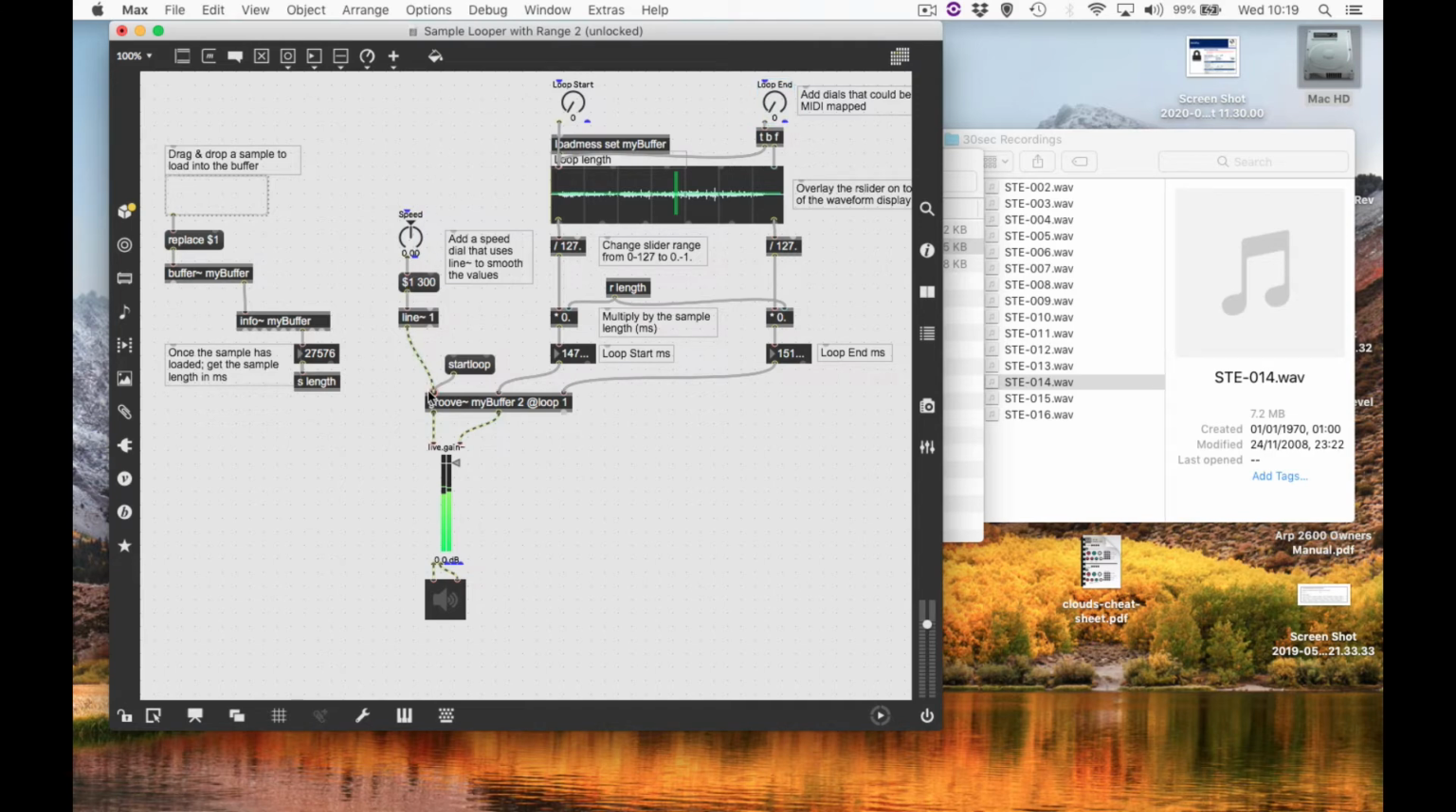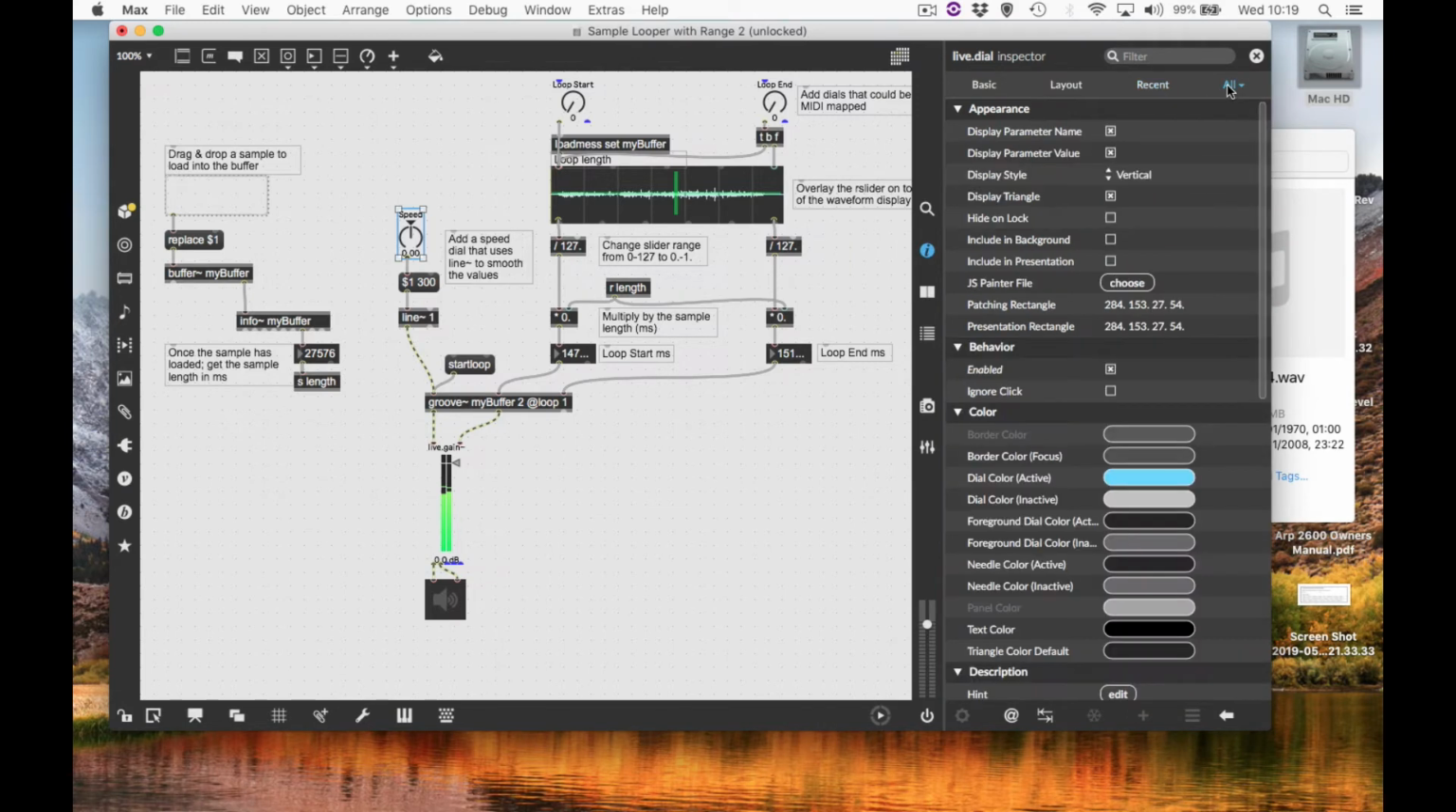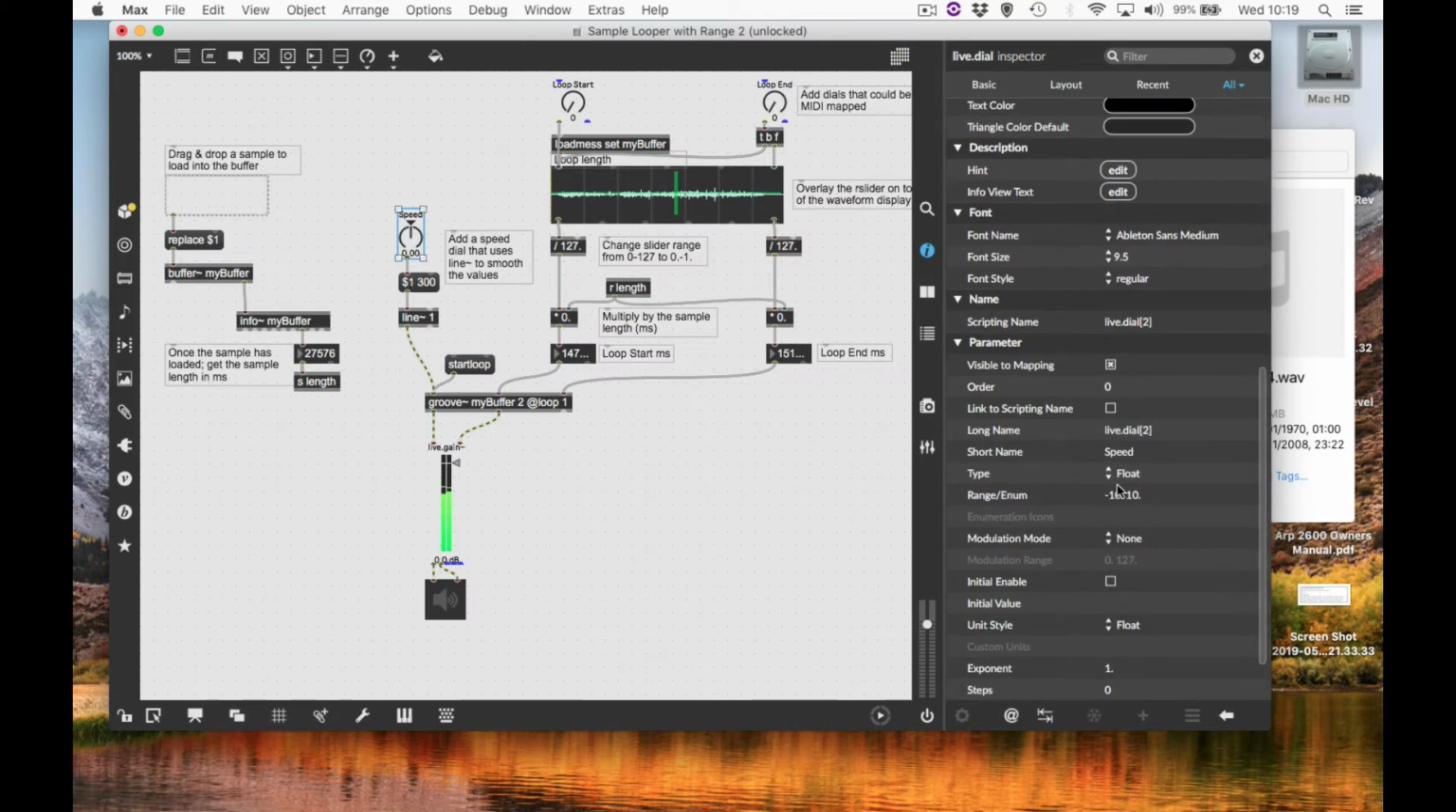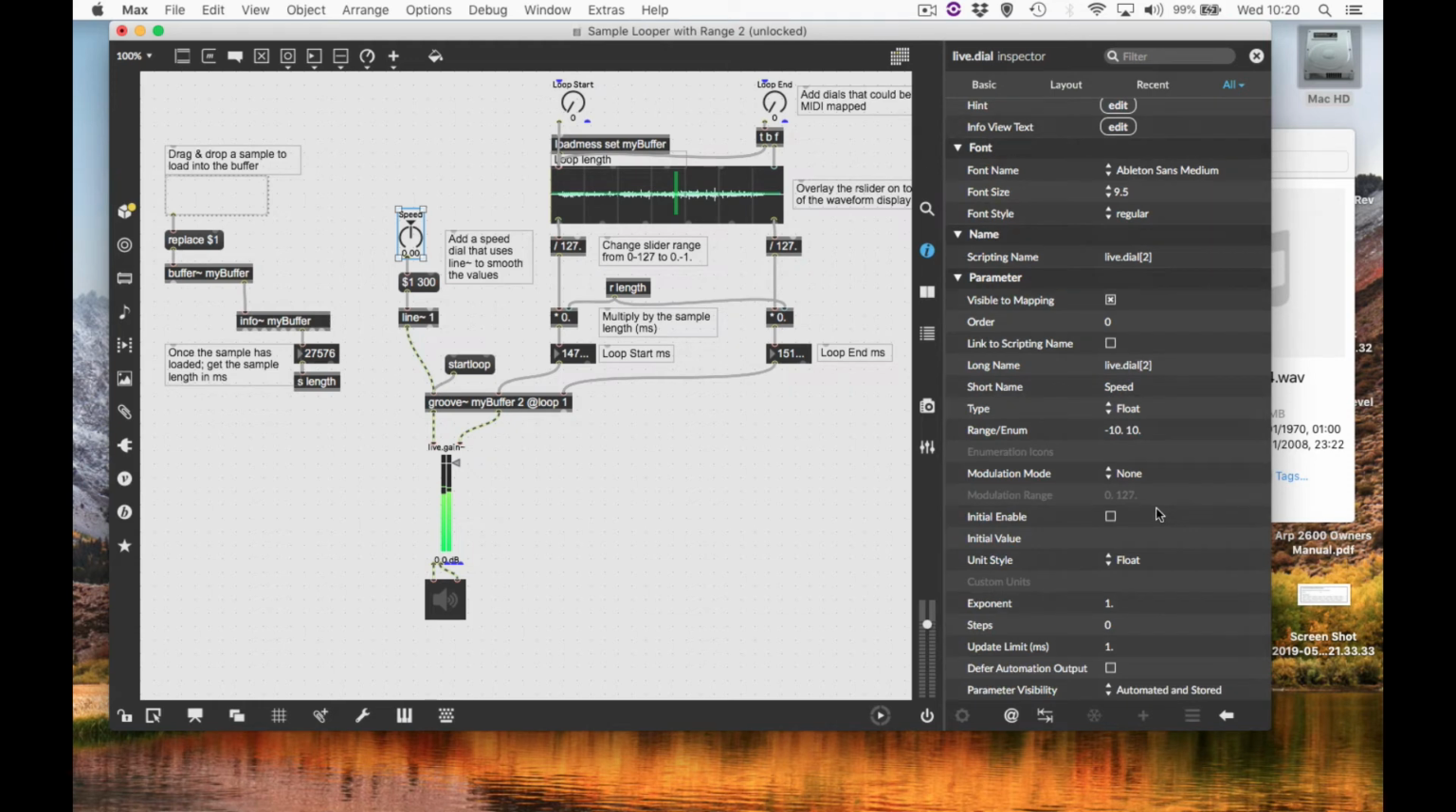So in the speed, rather than just a number box, I've put in a dial, and did I use a prototype? I can't remember. I don't think I did. I think I changed its interface with the inspector. So I named it speed. It's just down there in the short name. Its range, I did -10 and a decimal point to +10 and a decimal point. So that's its range.